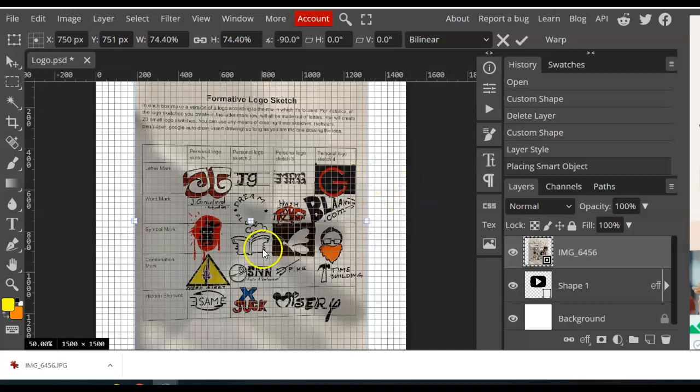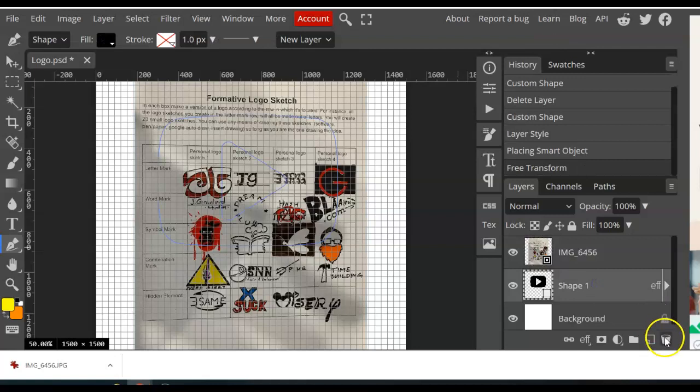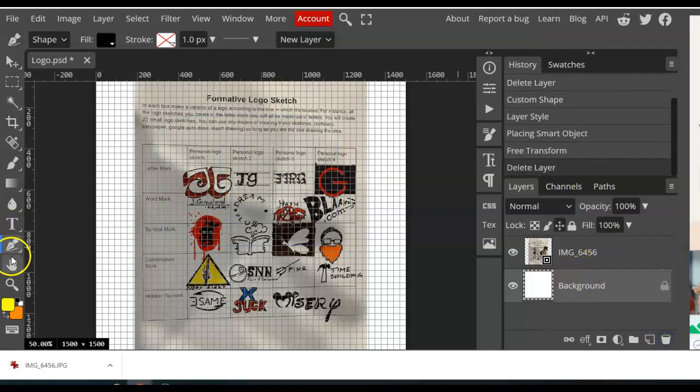I'm going to do this summative logo branding project for you. First off, we want to make sure that we've done the formative logo sketch. We're going to take one of our logos and turn it into a nice logo that we can use. And we want to use the vector tools.